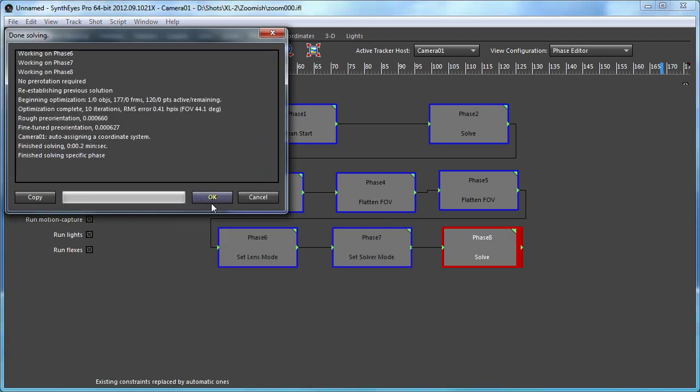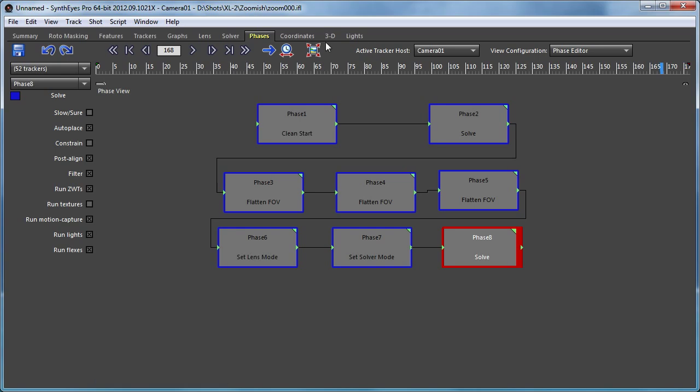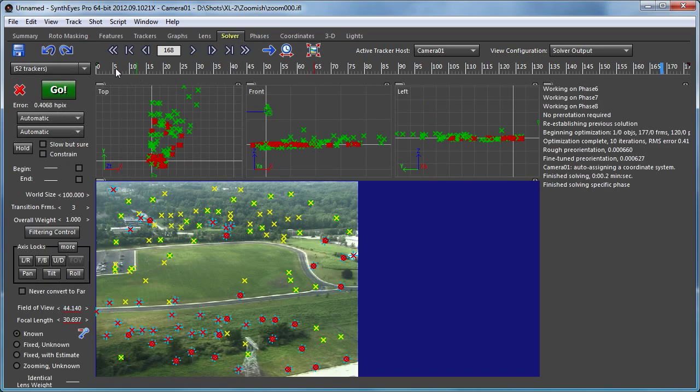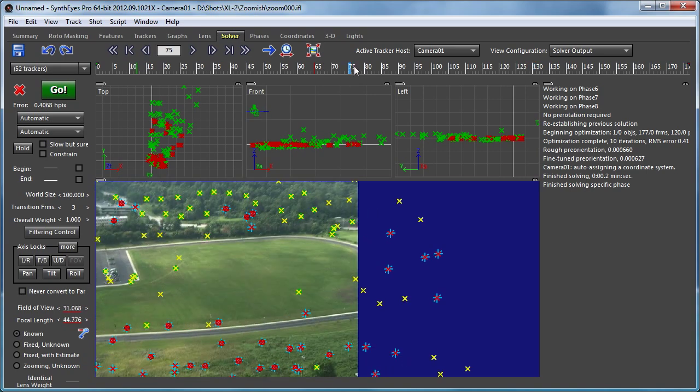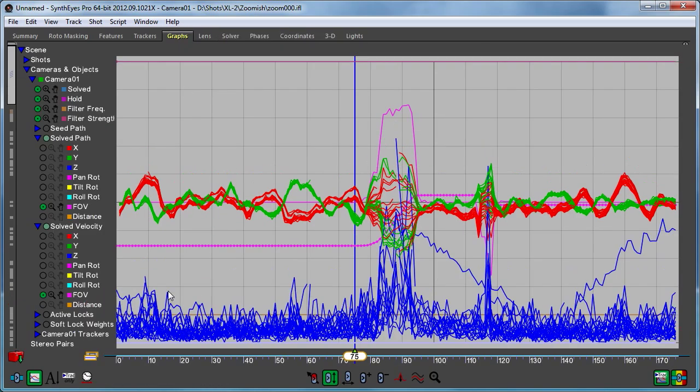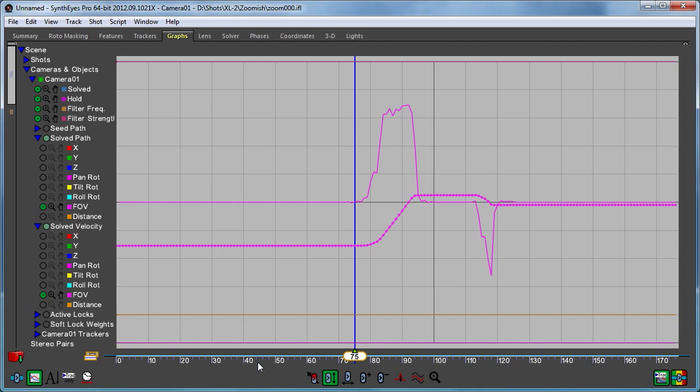So now we just went and updated the solution to match exactly the field of view that we've computed. So we still should have our exact same field of view, but all the rest of the data has been updated. The camera path has been updated to match that as well.